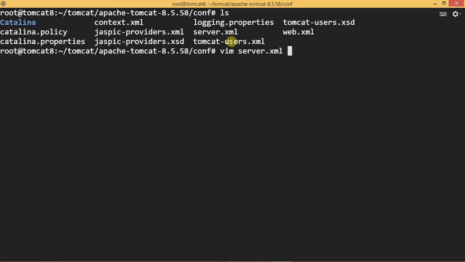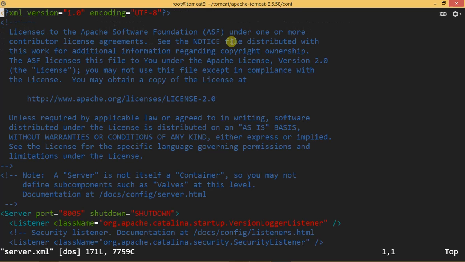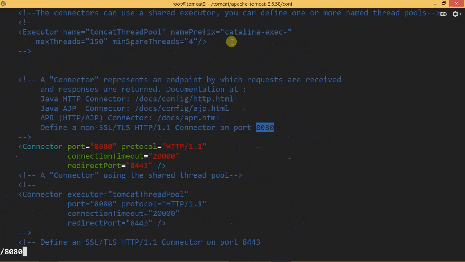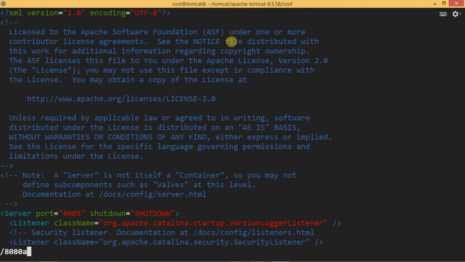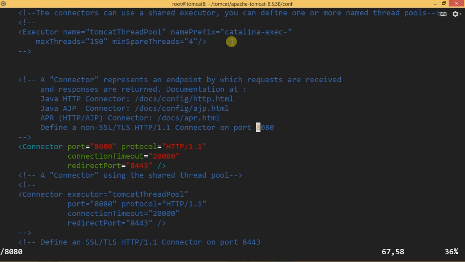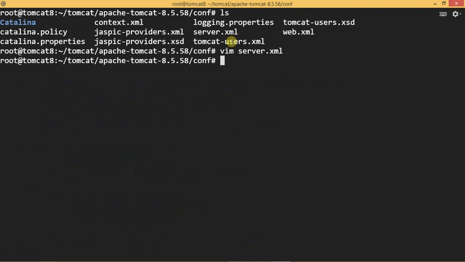I'm just editing server.xml. Here I'm just searching 8080. So here you can see connector 8080 port. I am just changing the port. The port is only 8080. Okay. So now set. Okay.